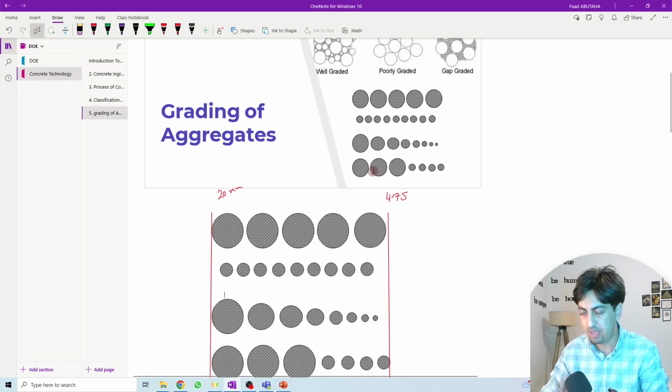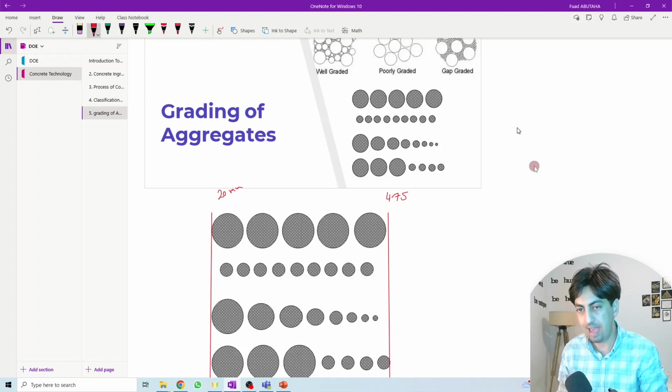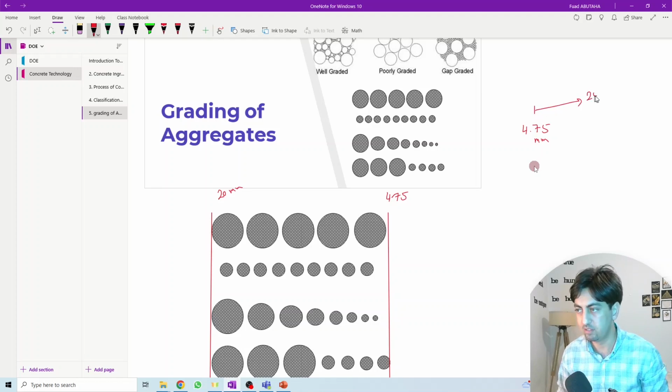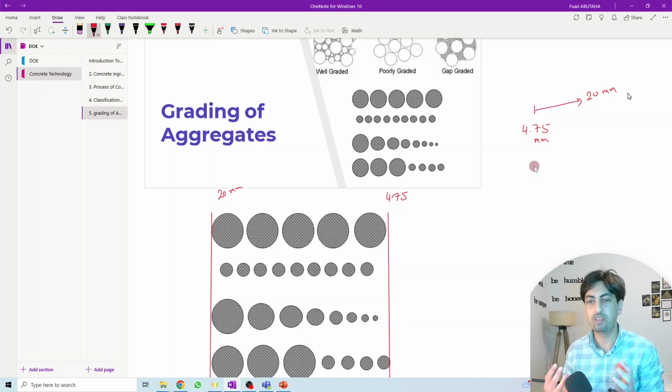As we mentioned before, we have fine aggregate and coarse aggregate. Coarse aggregate is aggregate that has a particle size higher than 4.75 millimeter. Normally coarse aggregate comes in a range. In our mix design, for example, we need to use coarse aggregate ranging between 4.75 up to, for example, 20 millimeter. So this is how we are using aggregates.